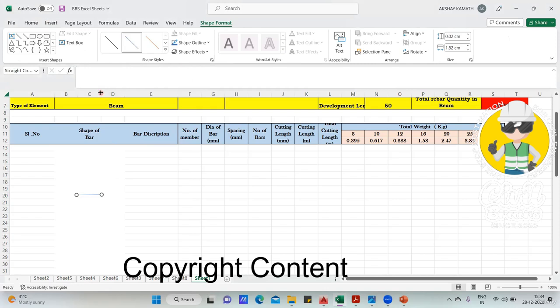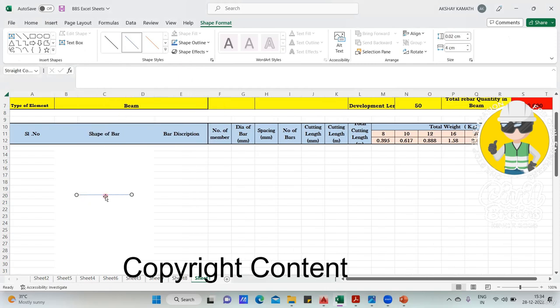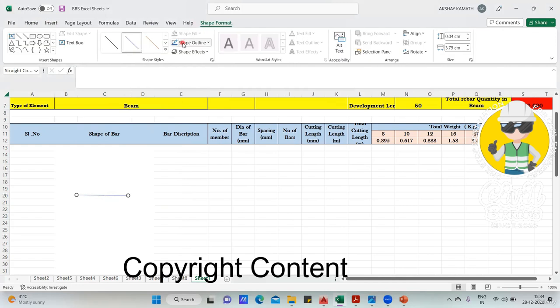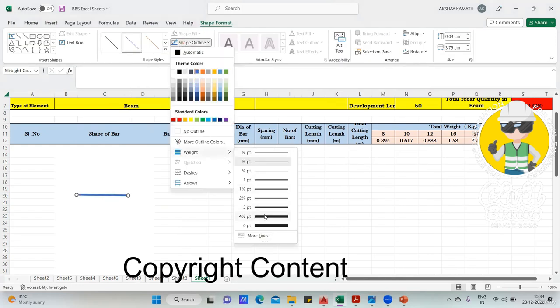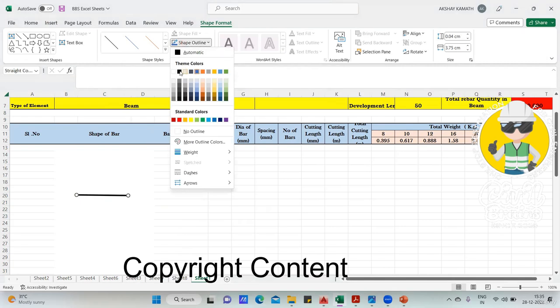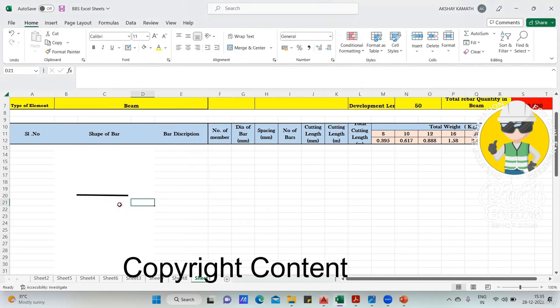I'll also increase the size of it. Fine, I'll keep it horizontal so it looks good. Then I'll go to the shape format, go to the weight, and let me go with this. This will look good, and this I'll give a black color. So this will be a bottom horizontal, up to the clear span, that is, up to the column inner to column inner.